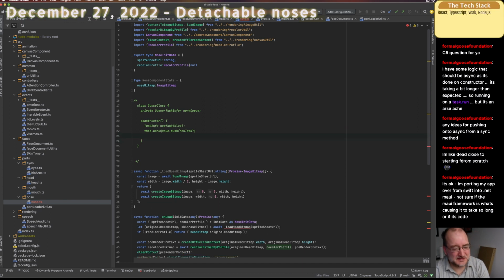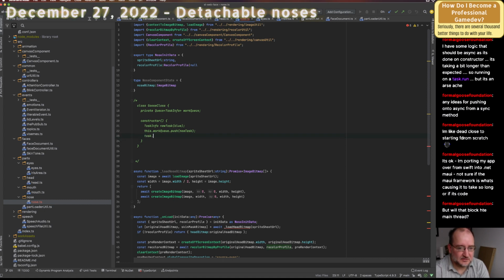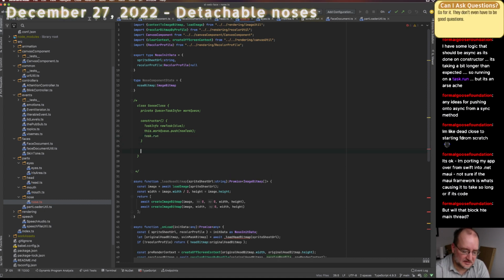And then you could either start the task run here, or you could do it in a separate method, like start. But then the task run just needs to pull items from this queue.